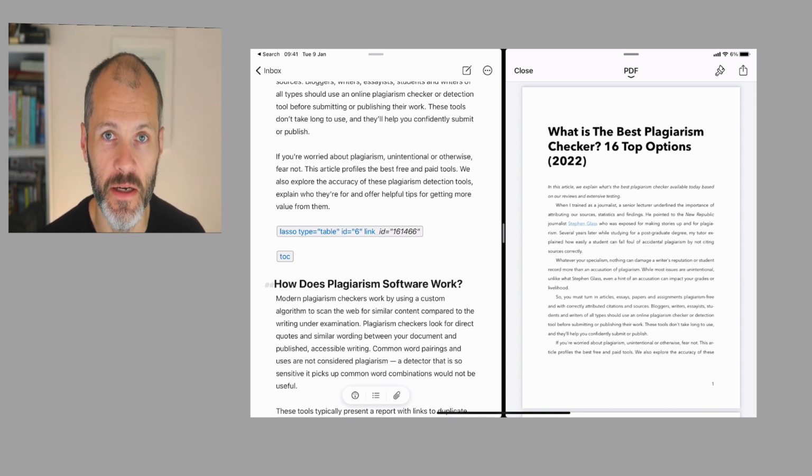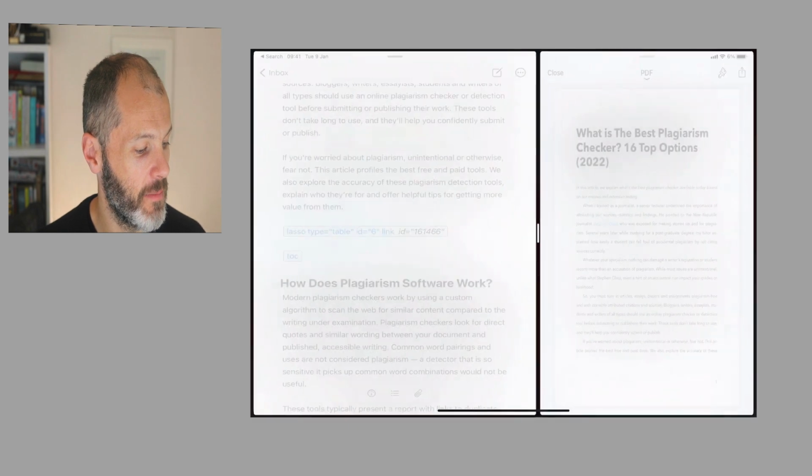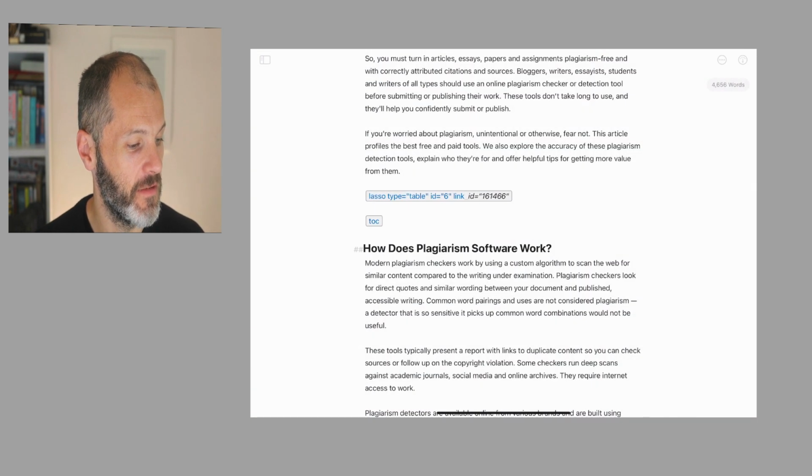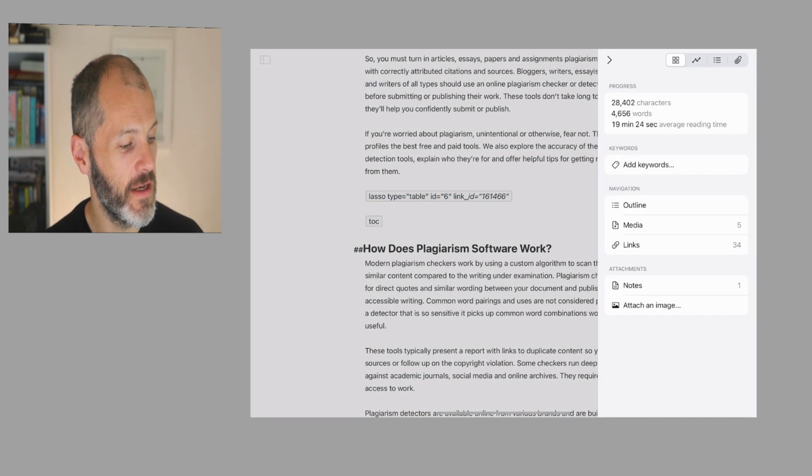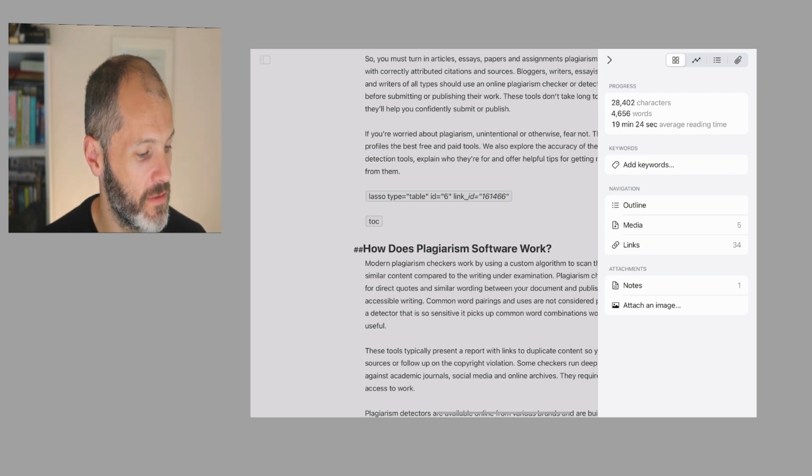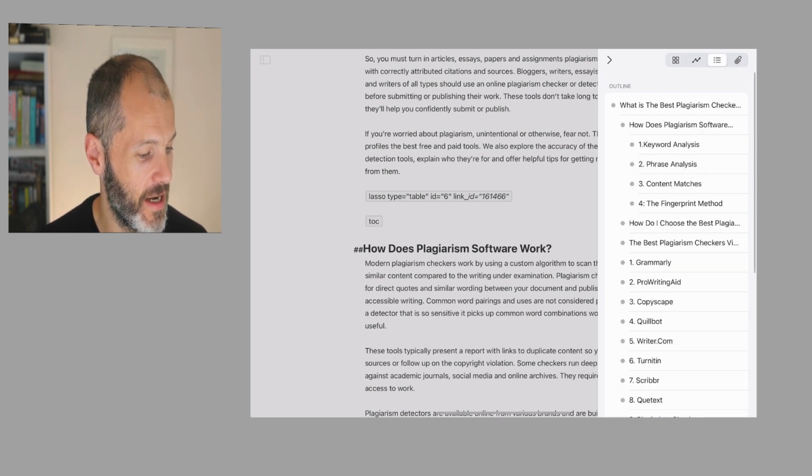Obviously, for that to work, you'll need a bigger iPad rather than a smaller iPad to get the best value from that particular feature. If you click on this icon here, you can get information about characters, word counts, keywords. You can also access your outline based on the headings that you've put into your article.